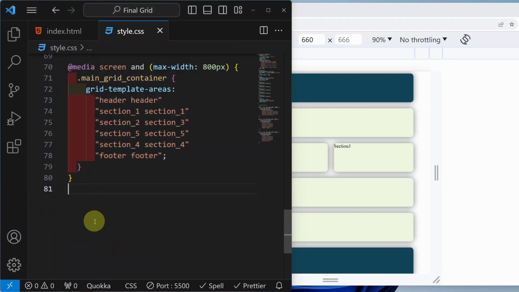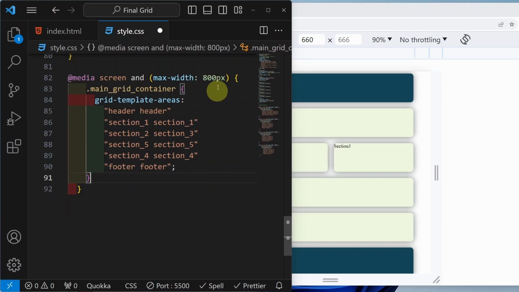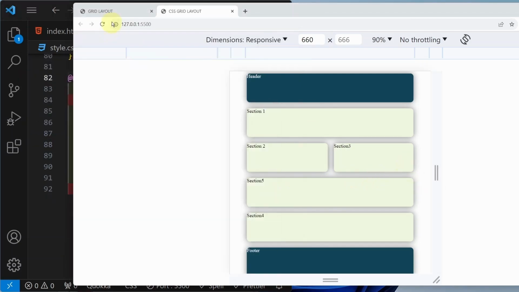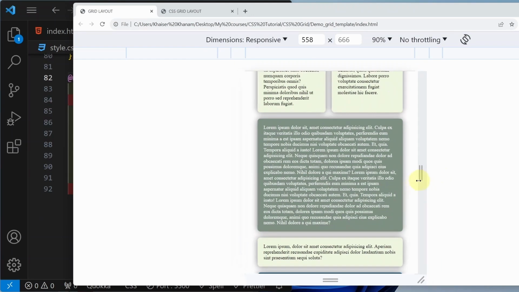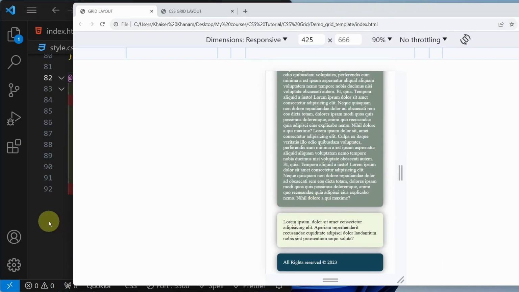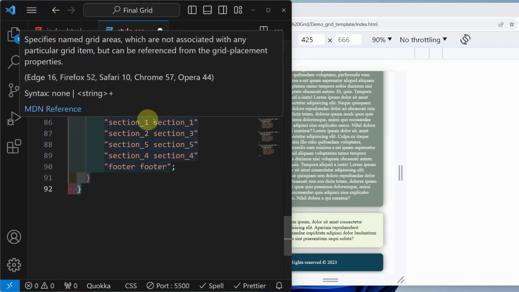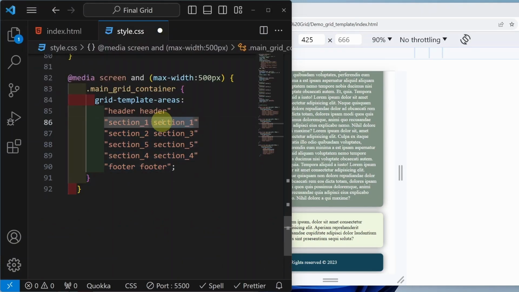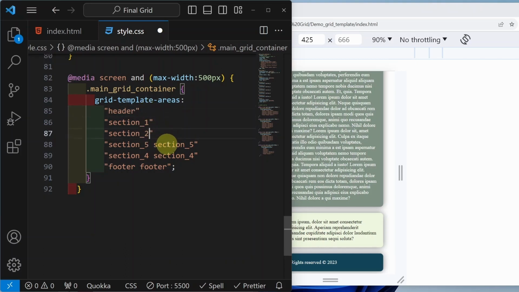Finally we are going to add last breakpoint, that is for smaller screens. I will just write here 500. In smaller screen, I want it to take only one column and all should be like this. So what we can do, we can write 1, remove this. From here you remove this, section 2, section 5, section 4 and footer.